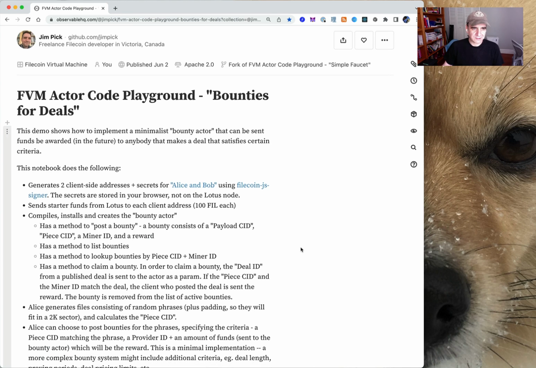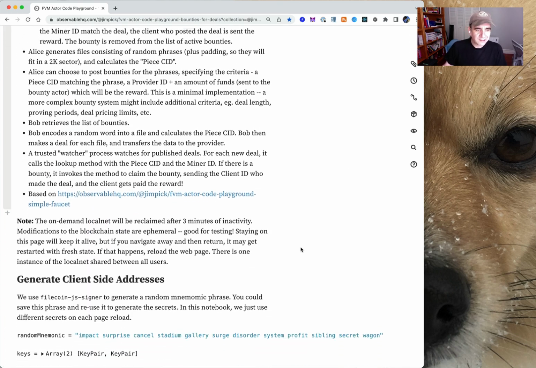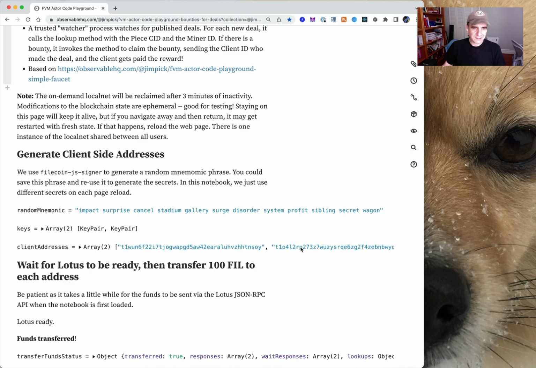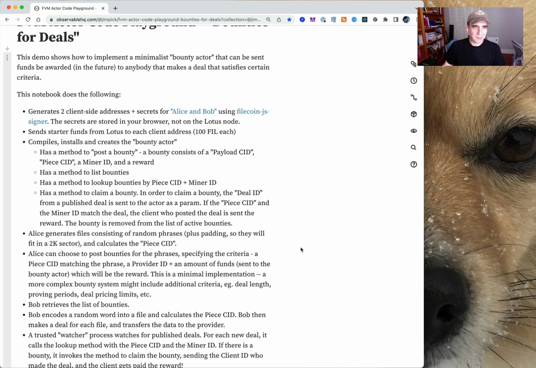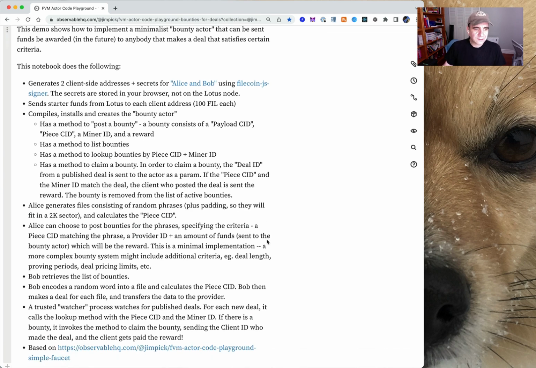I'm not going to read everything on the page, but what it's doing is creating two client-side accounts. One is Alice and one is Bob. Alice is going to post bounties, and Bob is going to store files. And if he stores the files, he'll be able to get the funds for the bounties.